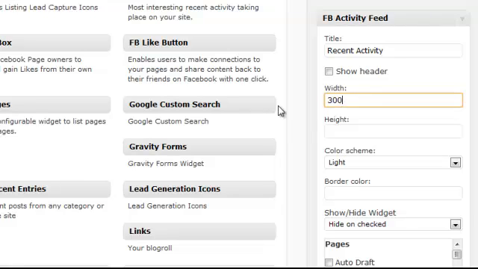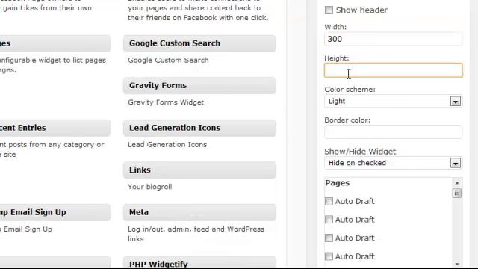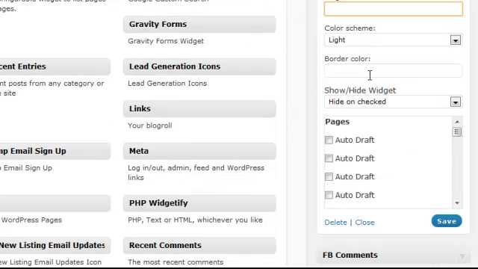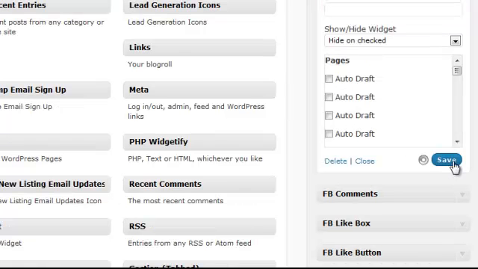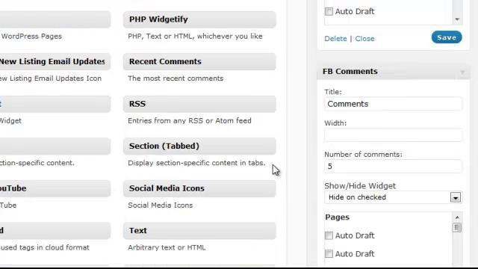All right, so here's the thing you want to do on all of these. Make the width 300. The height I like to leave blank. The border color, I just like to leave that default. And now let's click on save. And let's do the same thing for all these. Comments, this gives people the option to leave comments on your website. So width, let's do 300.